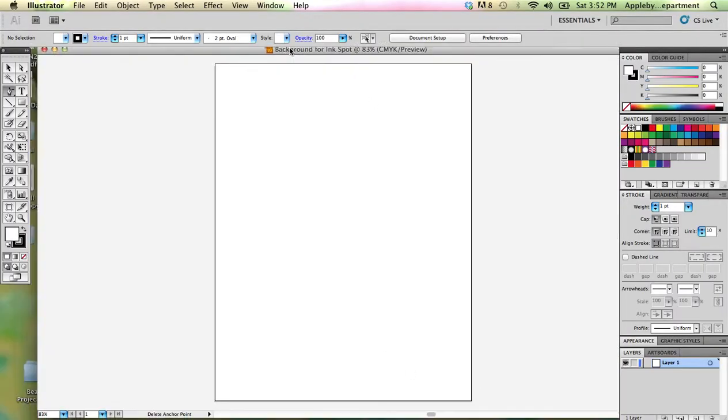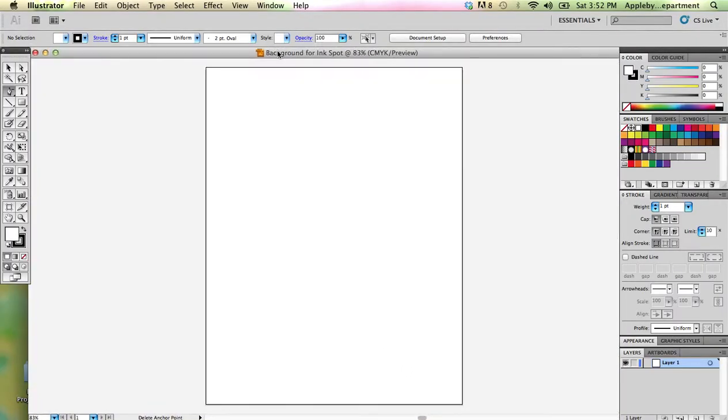Hi everybody. Okay, so I'm going to show you today how to create a background for your ink spot in the hopes that you can have this done for next class. Okay, a couple of things.